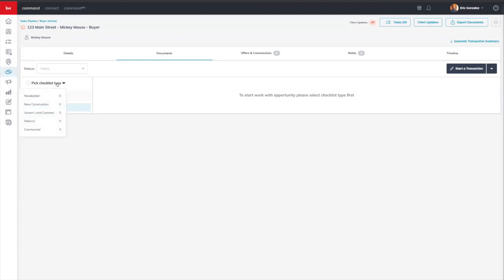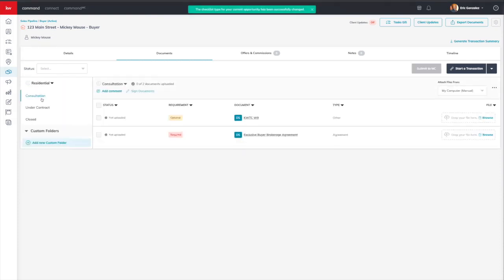So you're going to see here, it says residential, new construction, vacant land, referral, and commercial. Each one of these has its own requirements, but we're going to work with residential. However, you could work in any one of these, right? It's up to you or whatever client you're working with. So we're going to say it's a residential client. Mickey Mouse is buying a house.